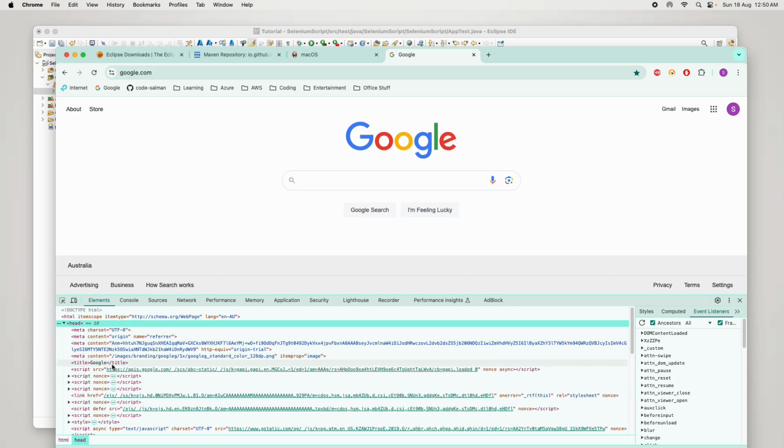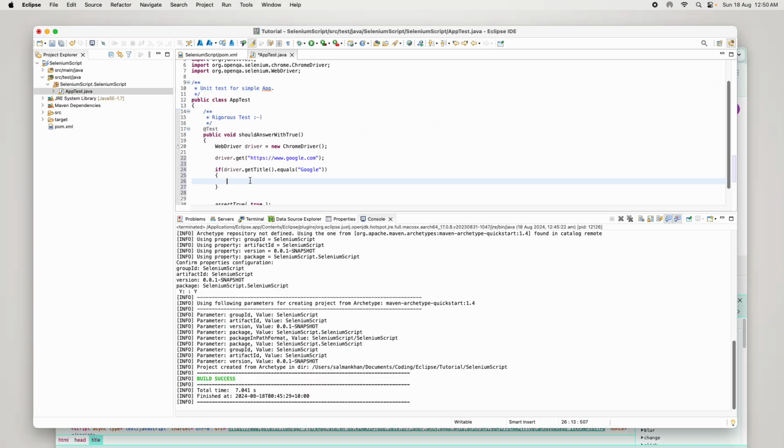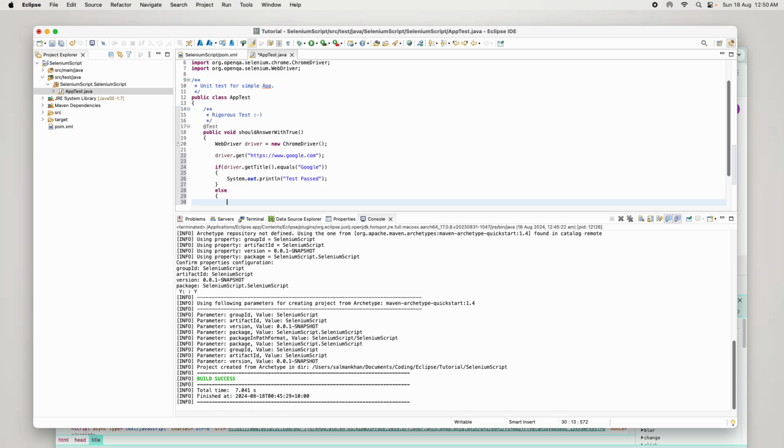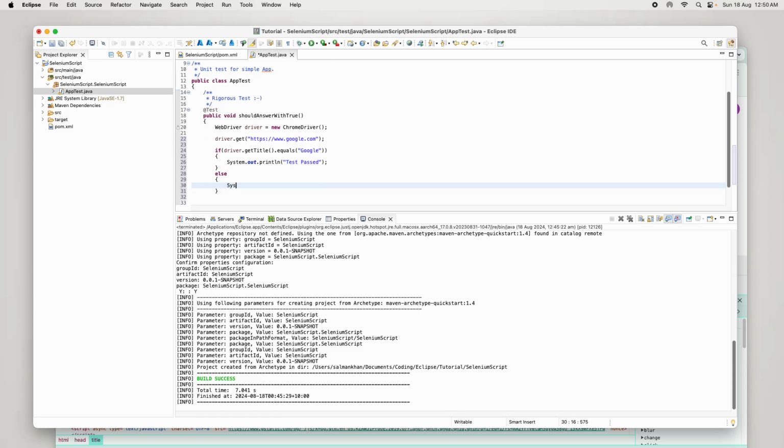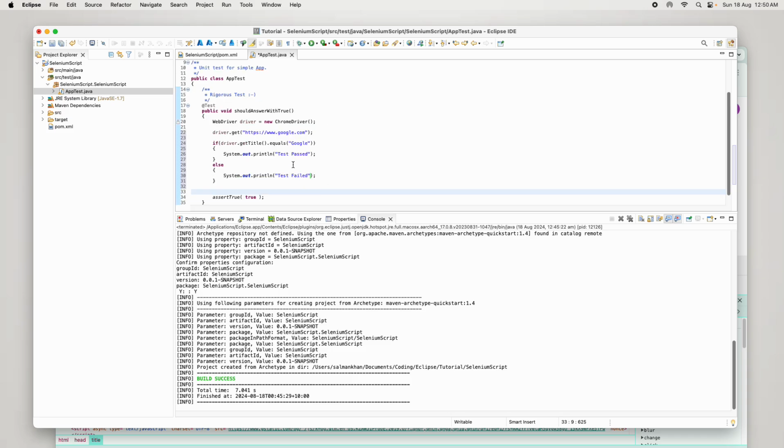In header, then title, yeah, we can see the title is Google. So I'm going to check if I'm getting this title, which is equivalent to Google, then test passed. Else, the test is failed. Yep. So now our code is ready.